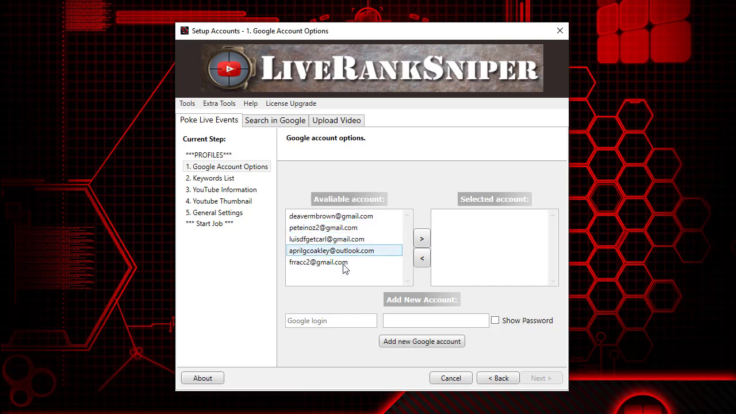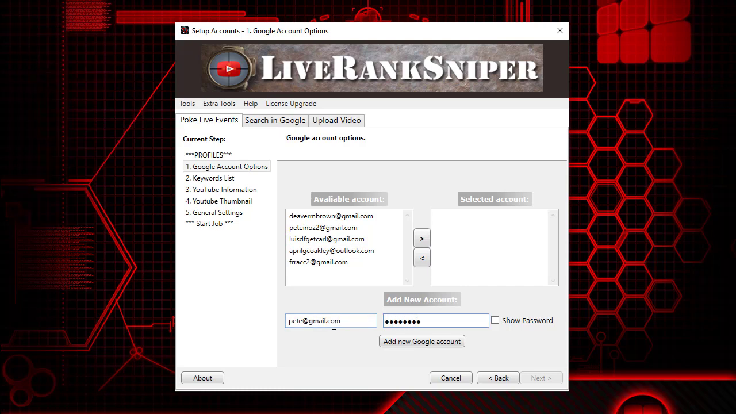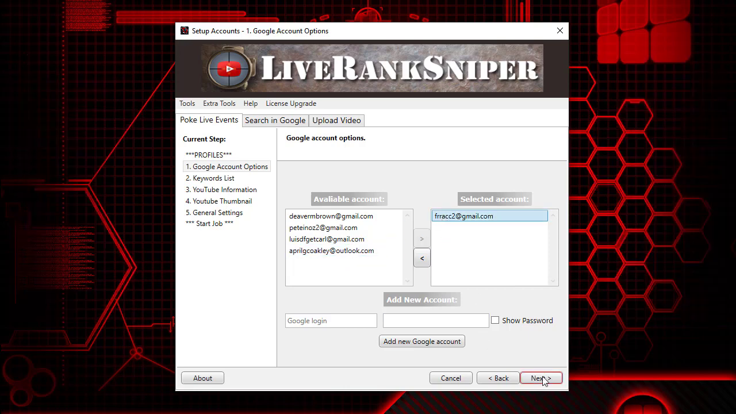Now we have our Google account section. In the past you had to put your Google accounts in a text file and load the text file. Now it's much easier. You can add an account. Add Google account, and there it goes. To put it over with the ones we want, you select the Google account you want to use by double clicking it, or press the right arrow. To delete an account from there, right click, delete selected account. Perfect. So I'll use this one. You can only use one Google account at a time.